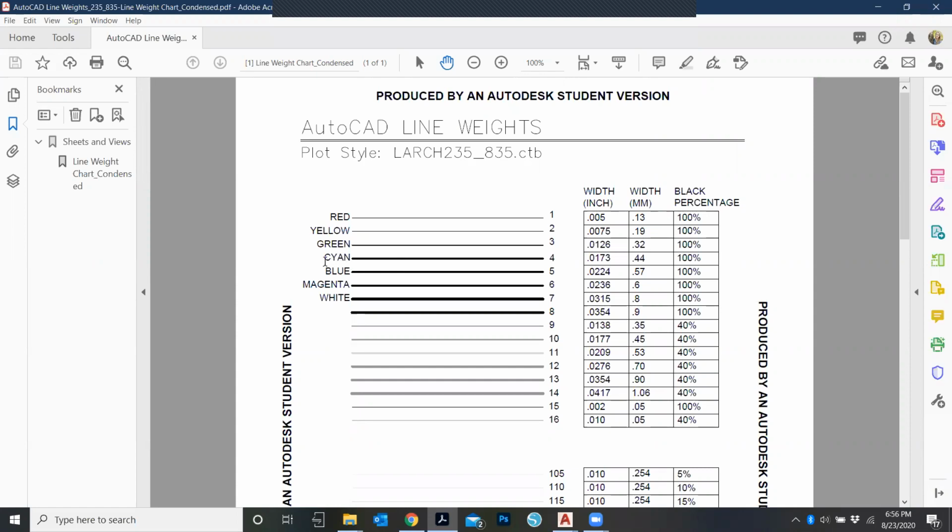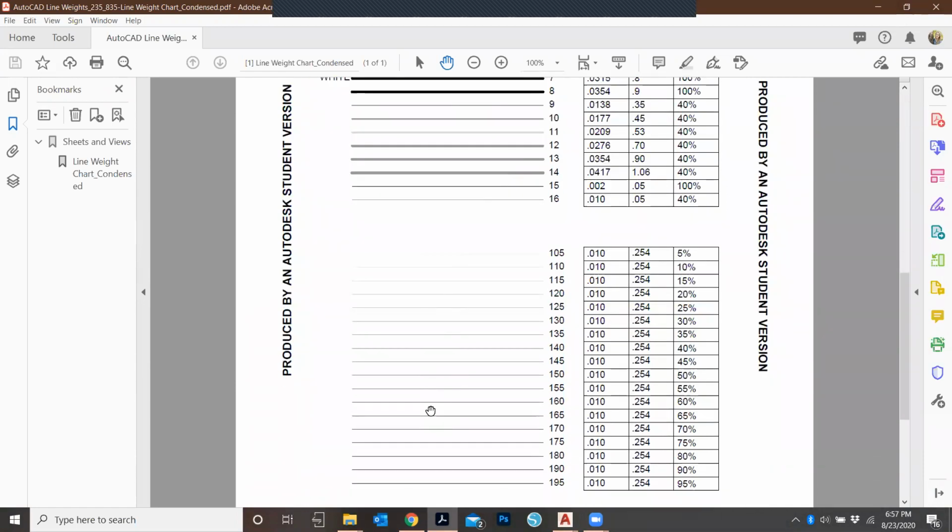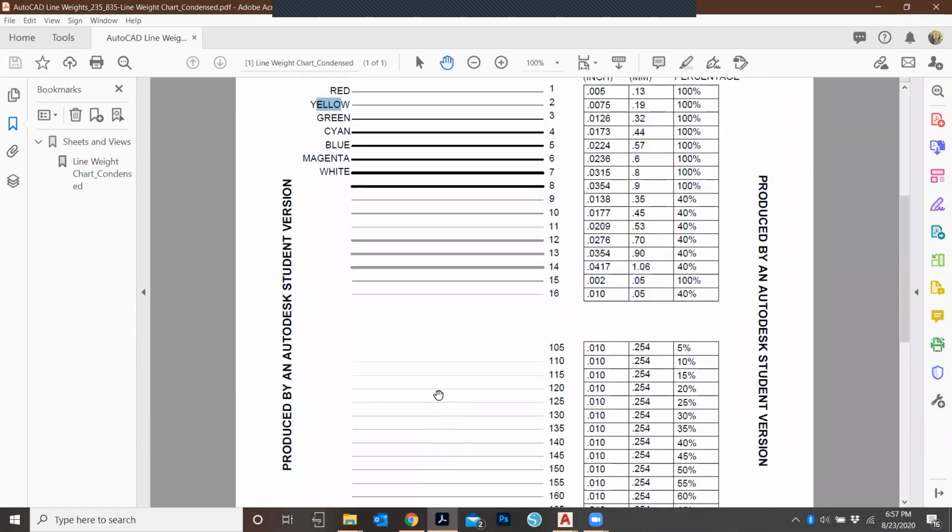So a lot of the time, cyan is used for buildings with this plot style. And then yellow is typically for pavement, and you'll see that in another one of your reference files, and we'll go over that further. But this is just a really good reference. It also helps to print it out as well.